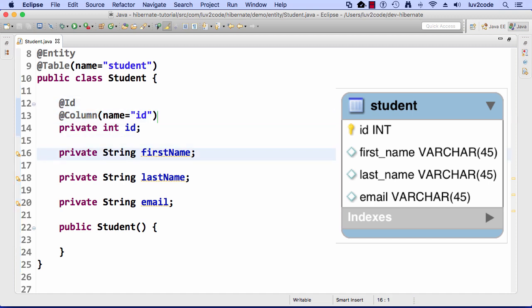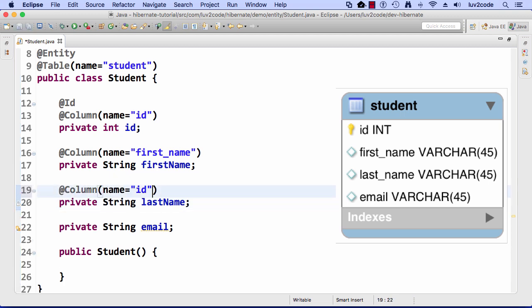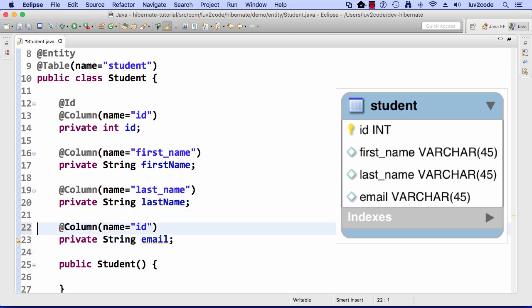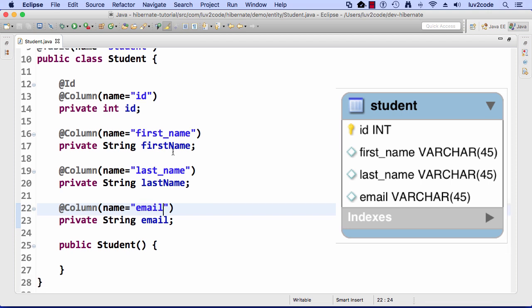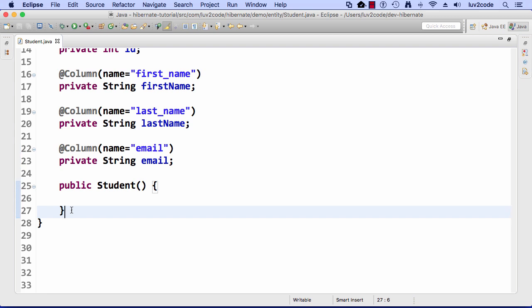Now let's annotate all these other fields. I'll copy and paste the column annotation, and here I'll say name equals first_name. Again, column is the actual name of the database column. Then last_name, and finally email. So this looks pretty good. This is basically mapping these Java fields to the appropriate database columns. The actual database column names could be anything, as long as you map them explicitly here using the annotation. Okay, great, we're making really good progress here.